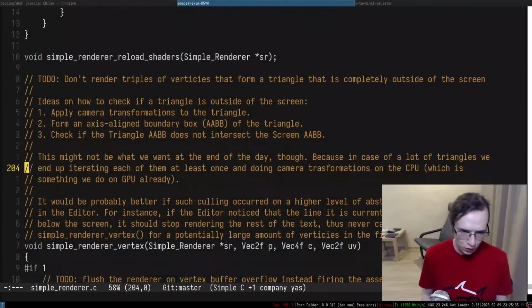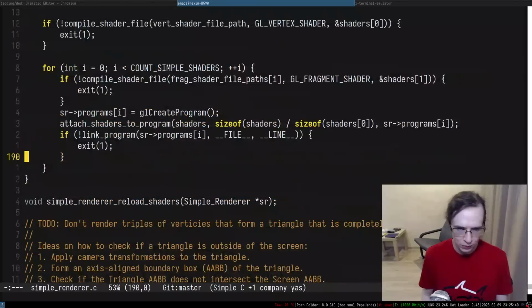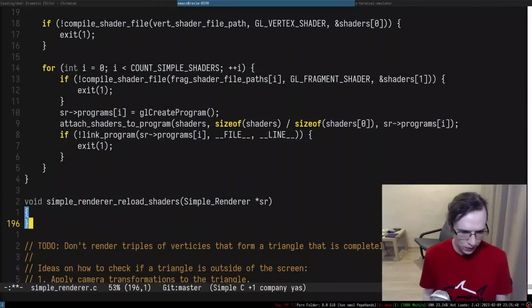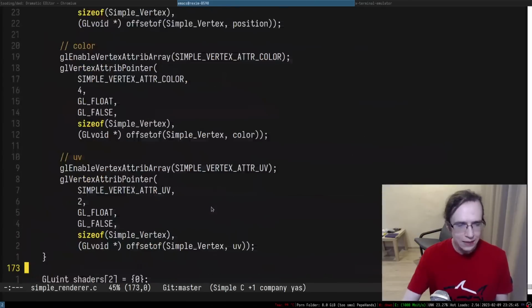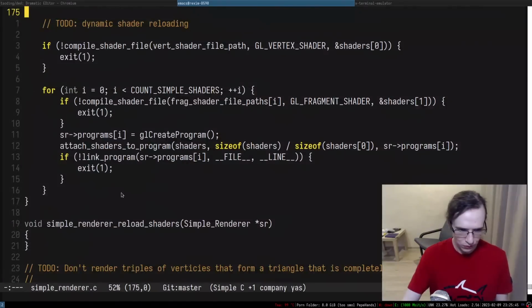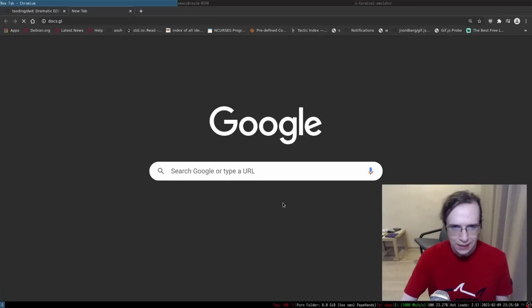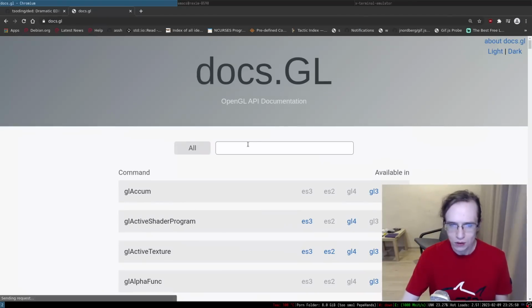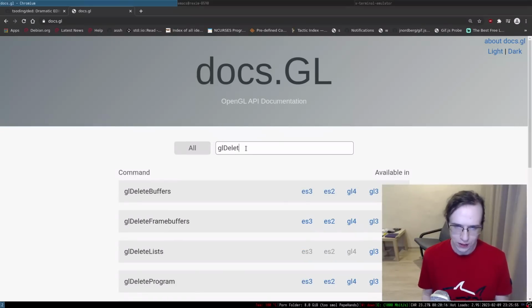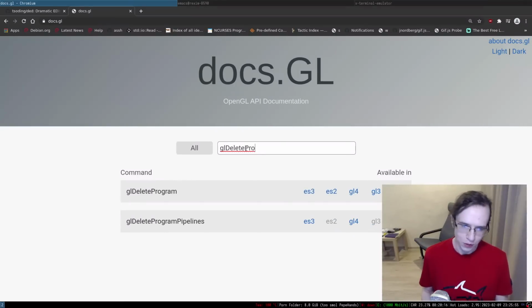So there's some sort of a huge to do. I don't remember why I put it in here, but it is what it is. So the first thing we probably need to do is delete the current program. So we want to delete the current program. And if I remember correctly, there was literally a function for that, glDeleteProgram.